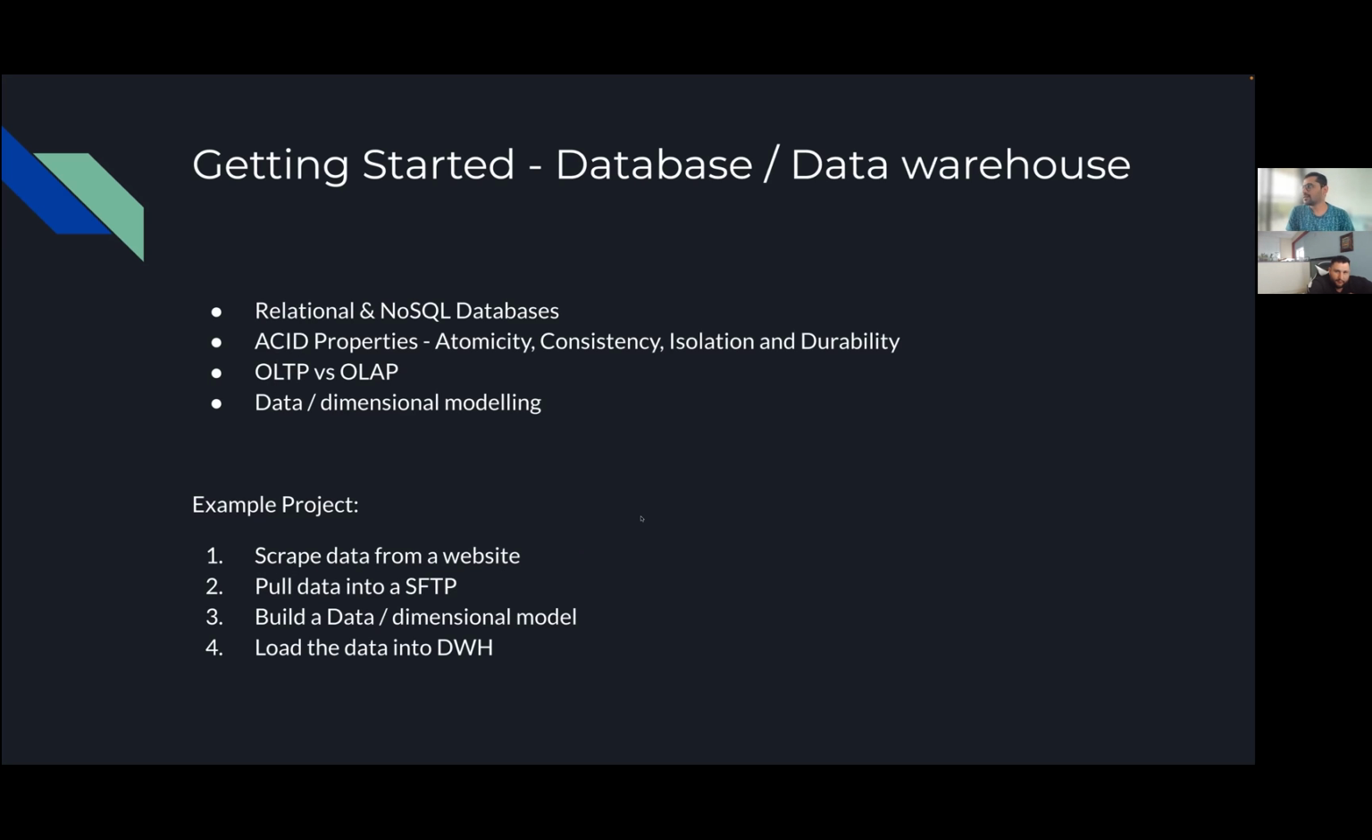And then getting started on the database or the data warehouse, those concepts. So there's something called relational and NoSQL databases, which is non-relational databases. Relational databases are basically anything that you might know of as entity relationship models, ER models, where each table is in some way related to another table, and there's some relationship in it. So that's what a relational database is.